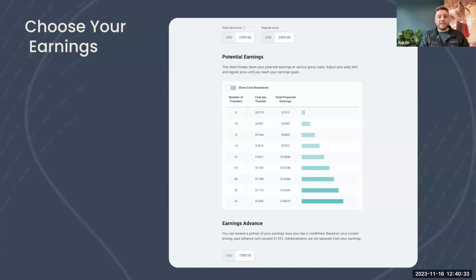That's why this pricing tool is really helpful, because that in and of itself can be a little bit confusing. And if you're trying to look over a spreadsheet and figure this out, it's going to get a little wonky. So what we've done is broken it all down here for you. Up top you get to choose your early bird and regular pricing. And then you get to see what your earnings will be at different traveler numbers, so you can predict what you're going to be making. You can make sure that you're selling your trip within your audience's budget and still making the money that you're hoping to.